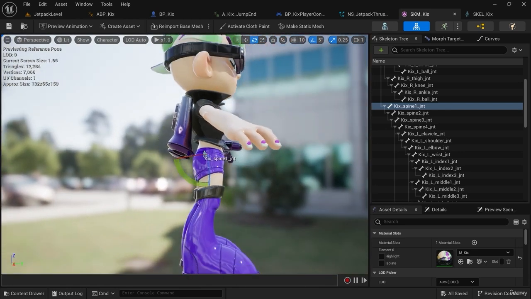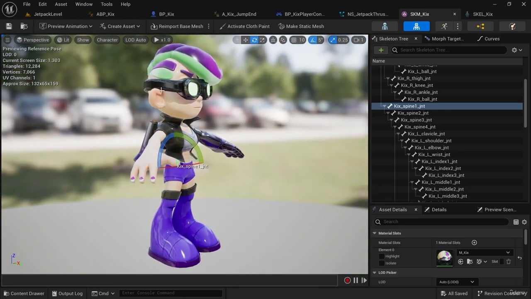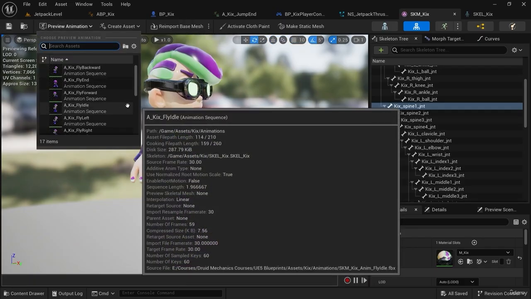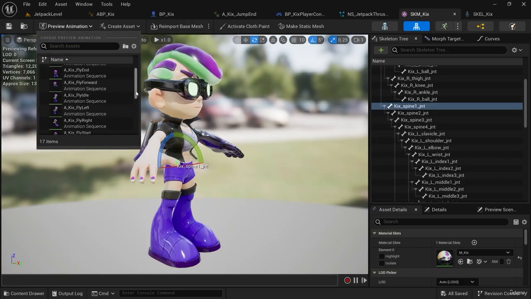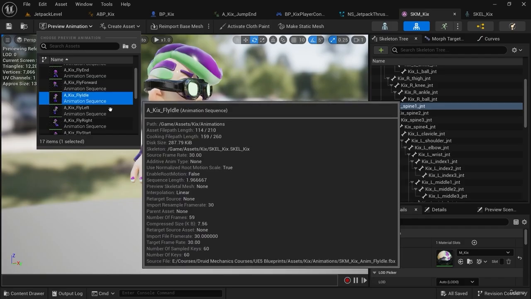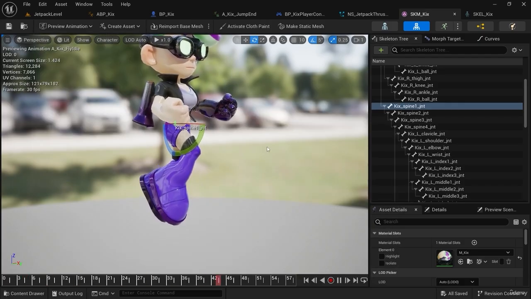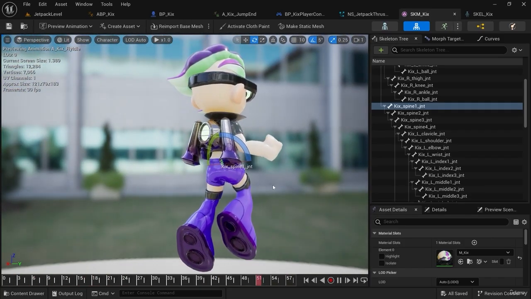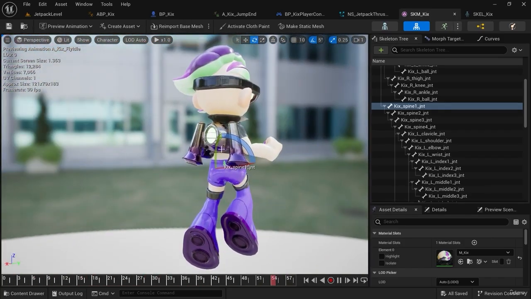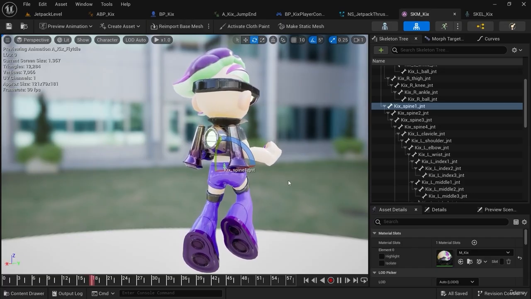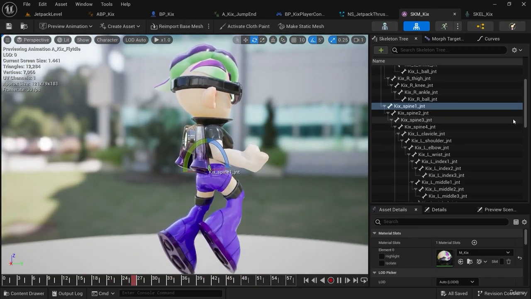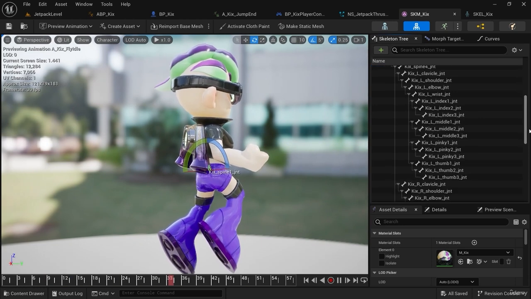But we can preview an animation on this mesh by going to Preview Animation and selecting one. Now we have some flying animations. I'm going to select Kix Fly Idle. As soon as I select that, now we can see Kix in a flying animation. And look at those jetpack thrusters. They're animating. So we might not want to put those flames on Kix Spine 1. We might want to find a different bone.